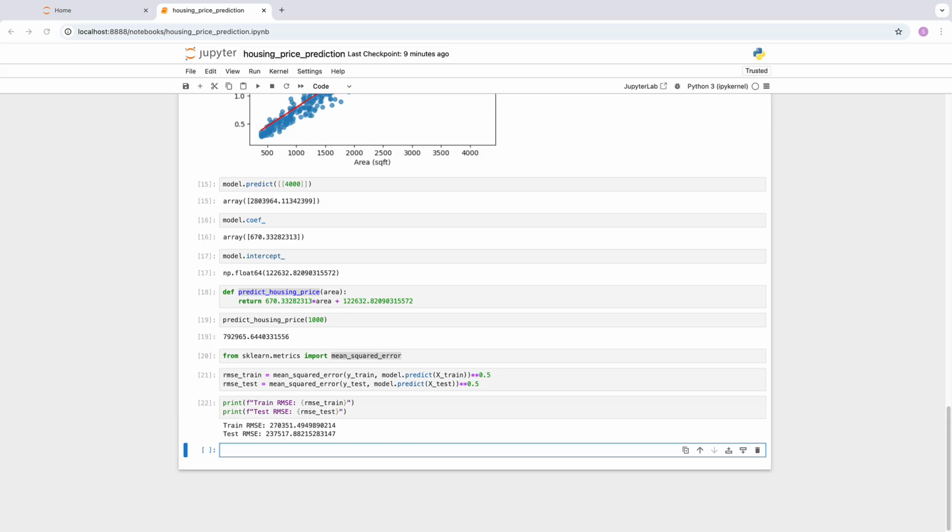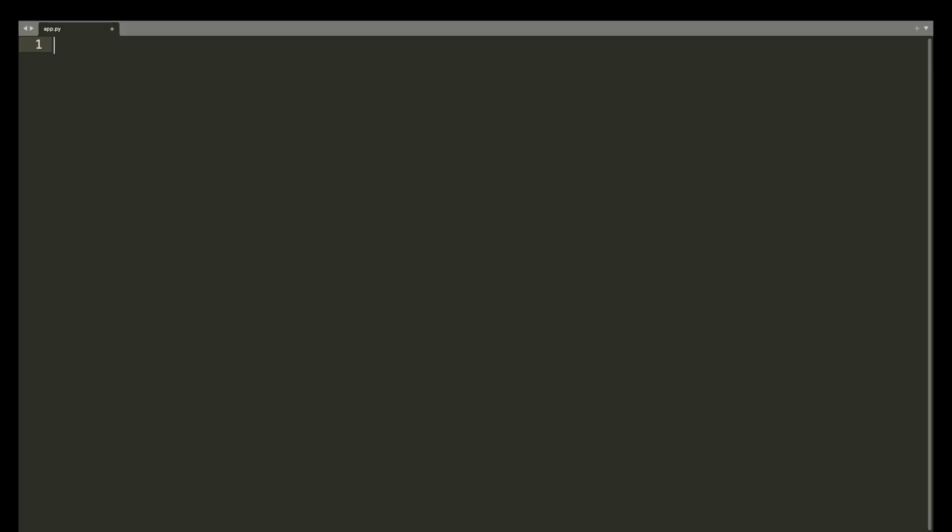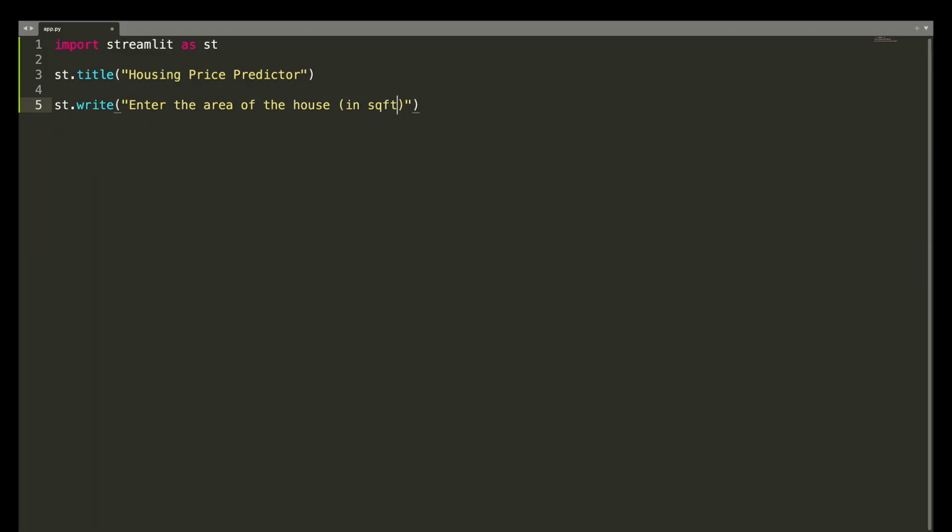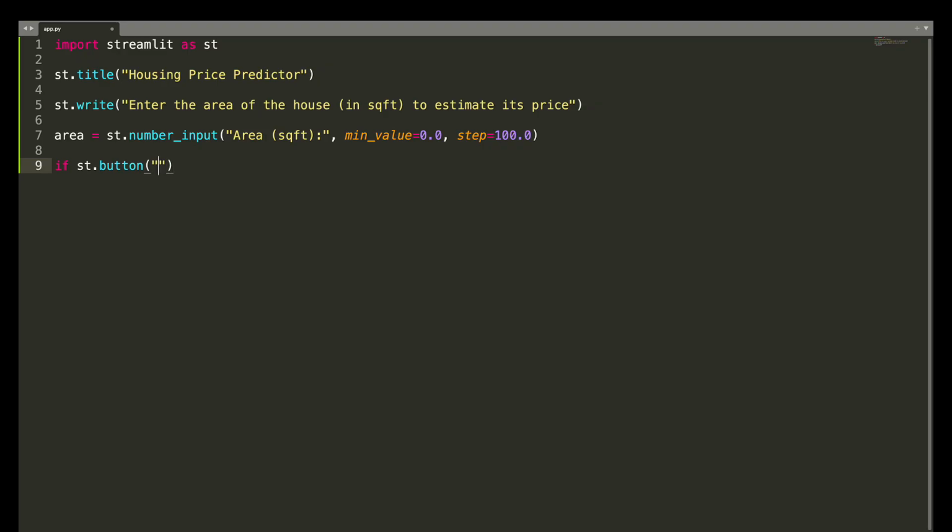Now let's create an interactive web app. I just created a new Python file. We'll use the Streamlit package to build the app, importing Streamlit, adding a title, which will be displayed on the home screen, adding a prompt for the user to enter the area of the house to predict the price, adding a number input field that takes in the area. Minimum value is 0 and the step is 100. Adding a button called submit.